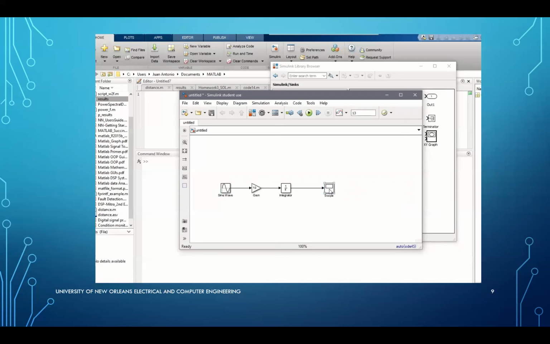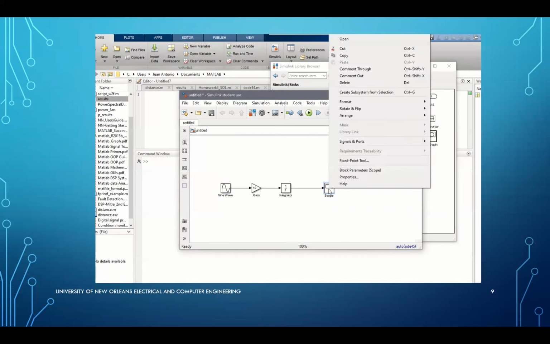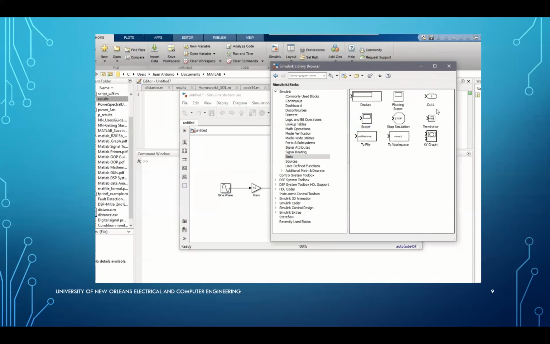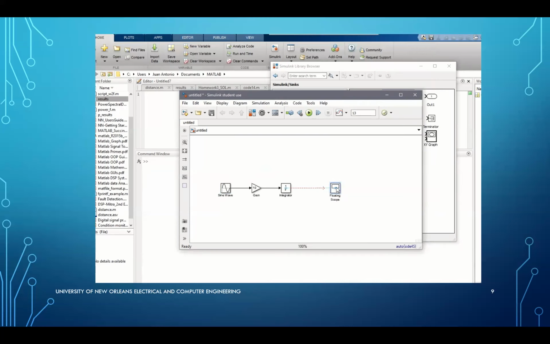Now, if I wanted to look at the output and input at the same time, I'm going to delete this scope. As you can see, if I right click on this and click delete, it's deleted. I'm going to bring in what's called a floating scope and hook that up to the input and to the output, to this sine wave, right?